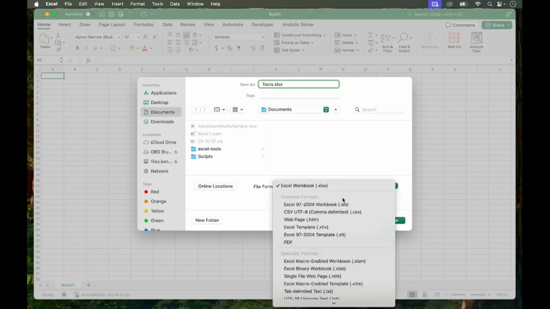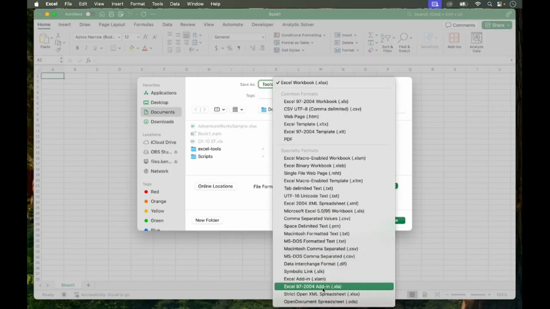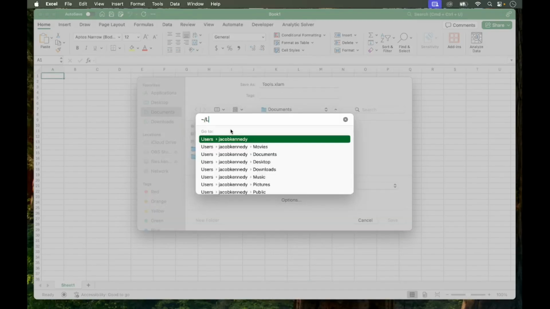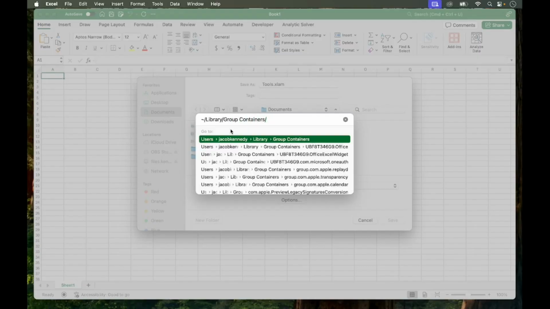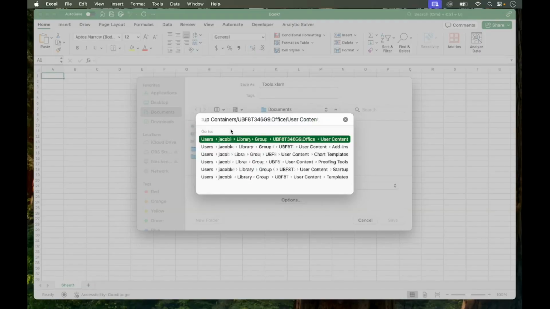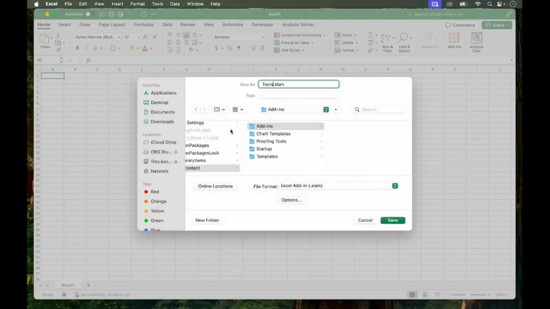I'm going to select my XLAM format. So the default location for add-ins on Mac is going to be in group containers, and then UB and a big long line, office, user, content, and then add-ins, this one right here. So this is the default location. I'm just going to call it Tools XLAM and save it there.